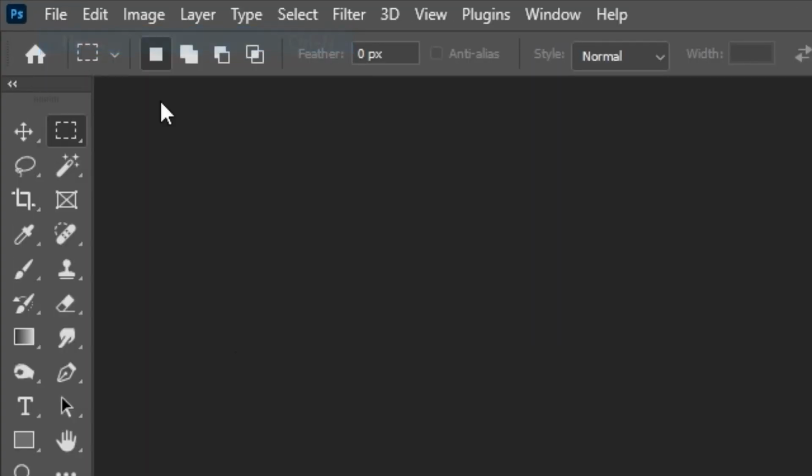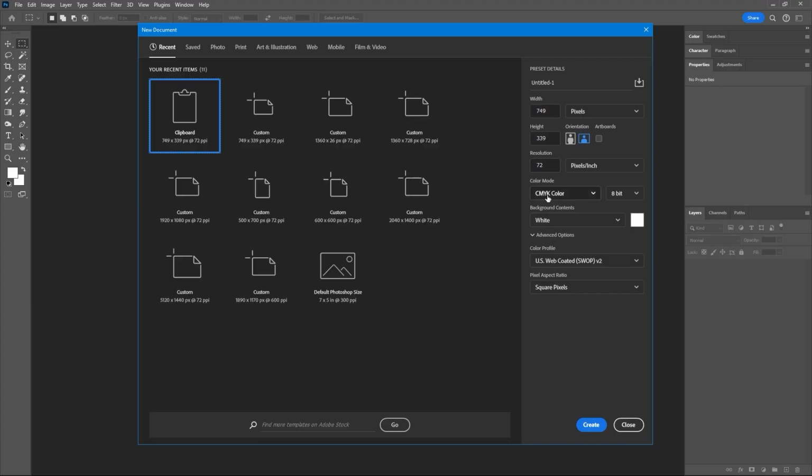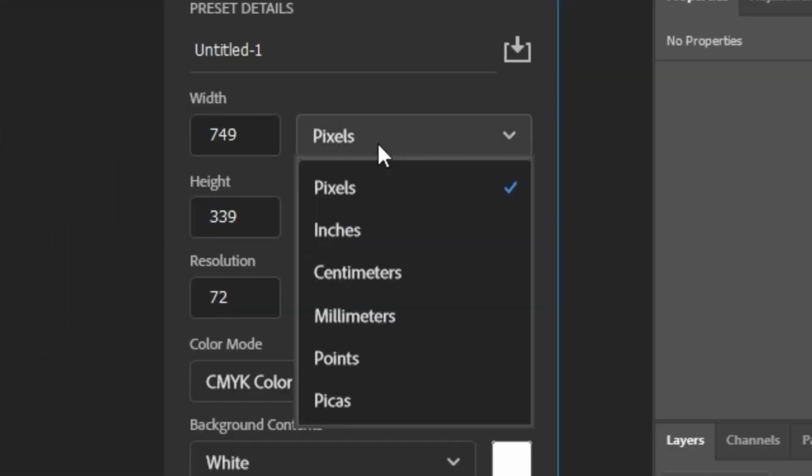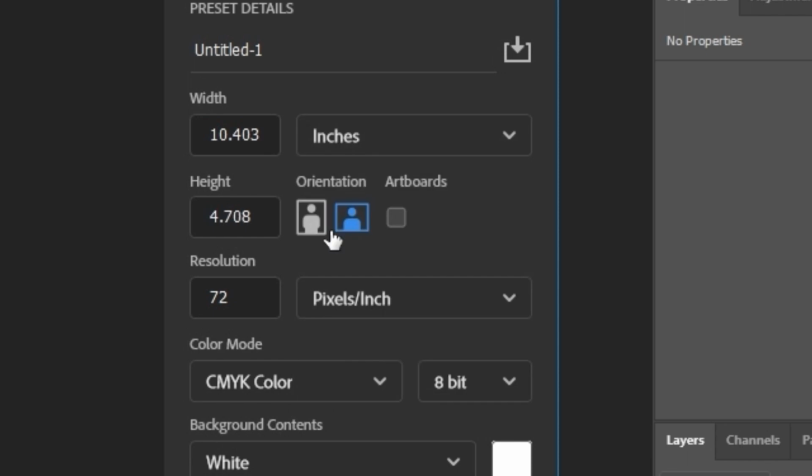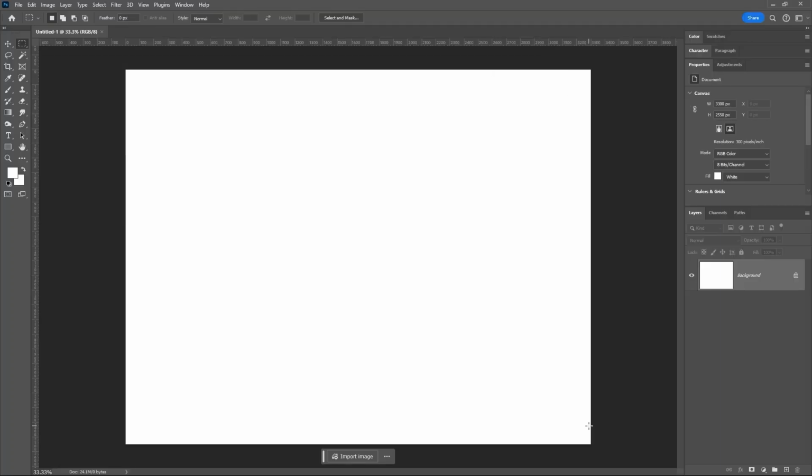File, New, and we're going to go over here on the right side. It's now set up for pixels. I'm just going to set it for inches. It's a little bit easier. We want to go 11 by 8.5. And make sure your orientation is horizontal landscape. For resolution, this is where we type into 300. Color mode is actually pretty important. We're not going to be printing 90+% of the time. So let's just go with RGB color. Hit create, and now you've got a blank document.